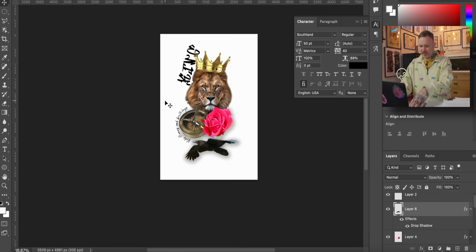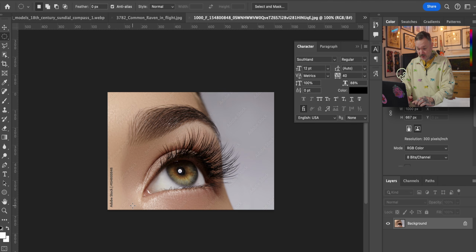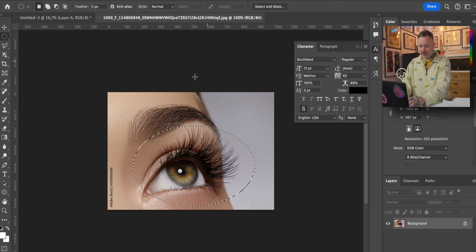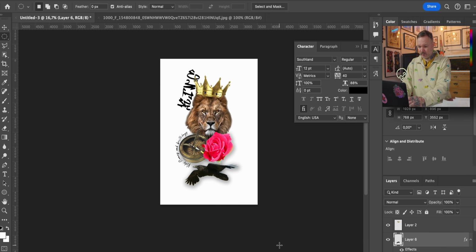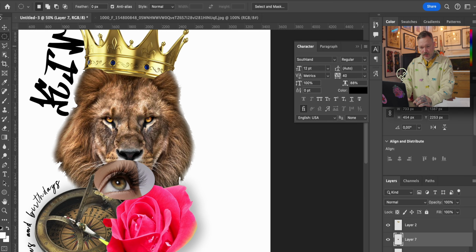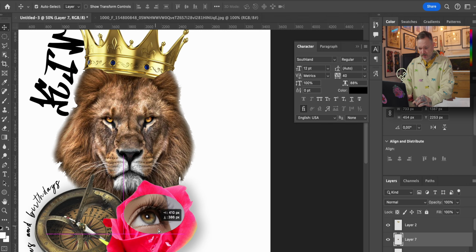Can we put that female's eye somewhere? Ellipse. See what's going on. Command C. Common Raven. Copyrighted image. I'm just demonstrating stuff here anyway. I'm not using it for any commercial use. Eyeball, the eyeball, the eyeball.